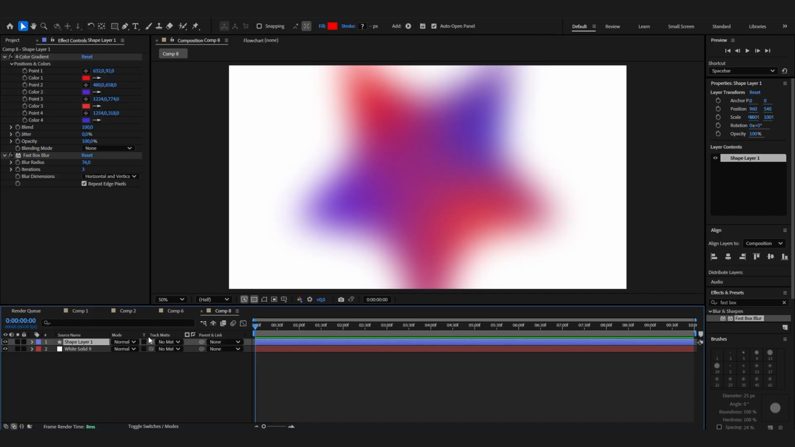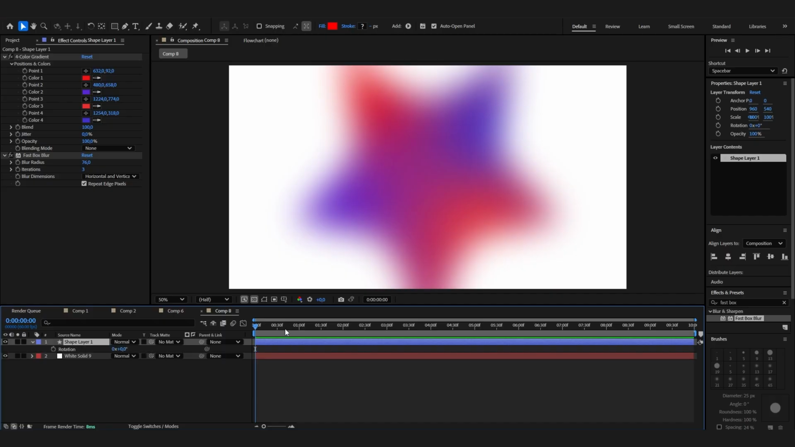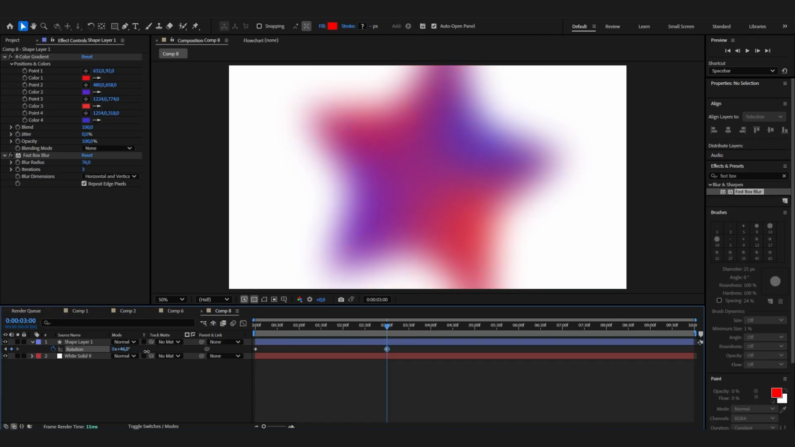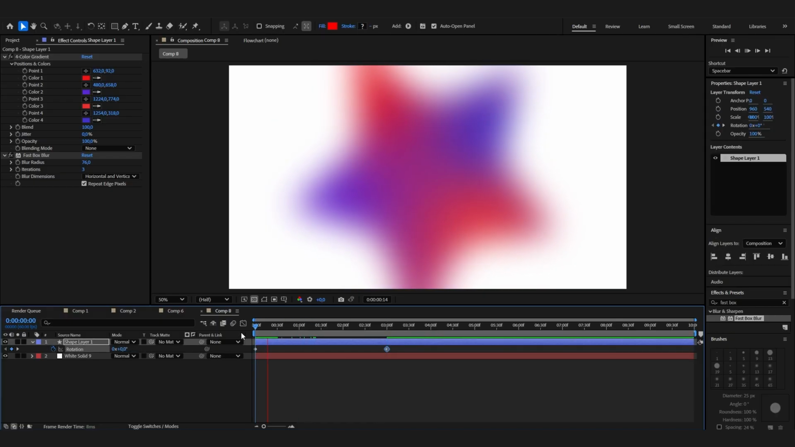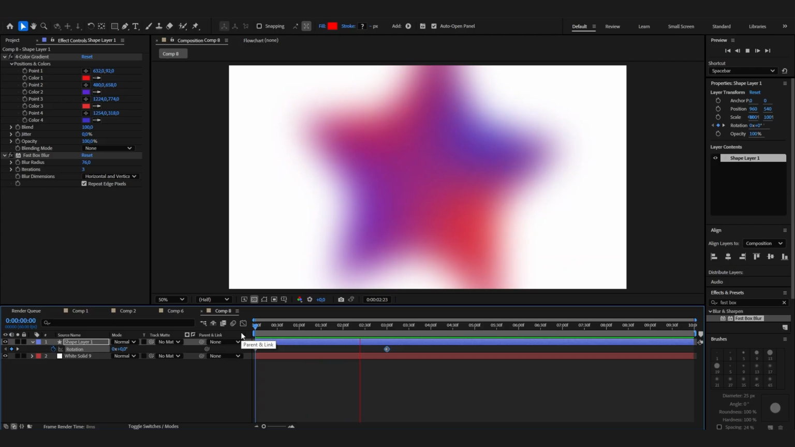So we can just hit R on the keyboard for the rotation and just put in a keyframe in here, then go forward to whatever time you like and just rotate it a little bit, not too much. I think that's already too much, but whatever, let's leave it for that example.